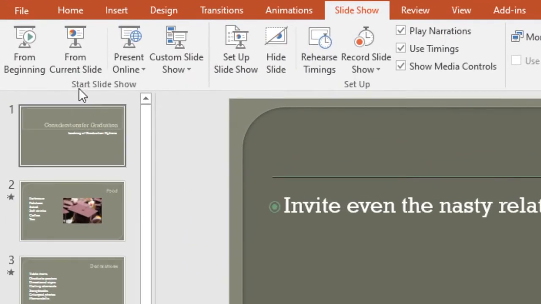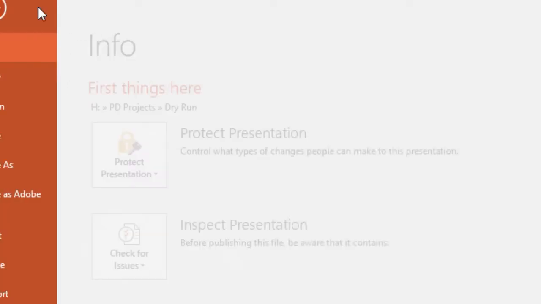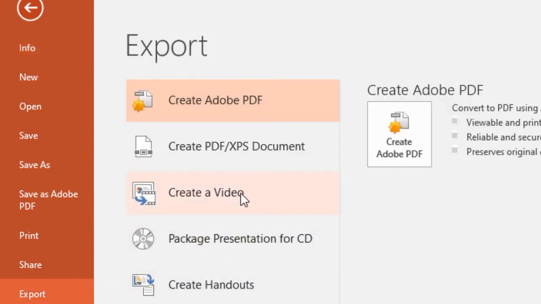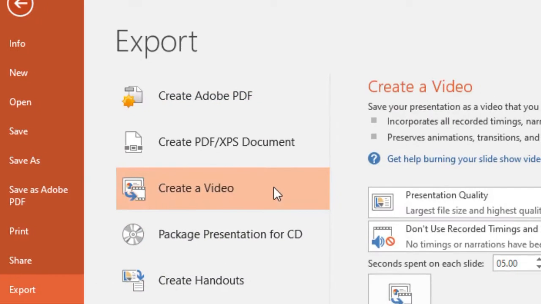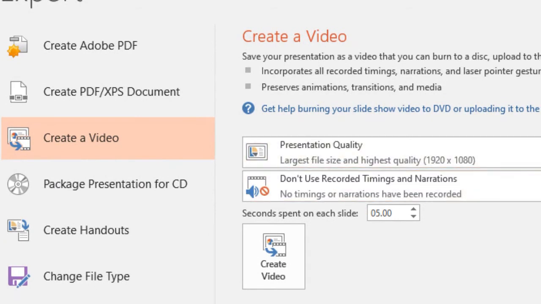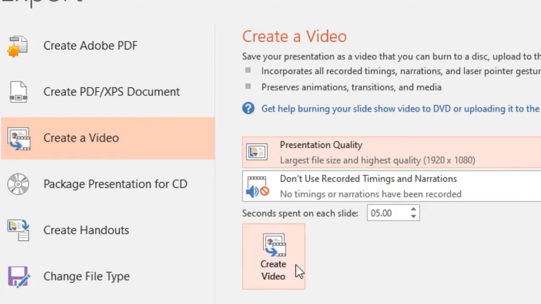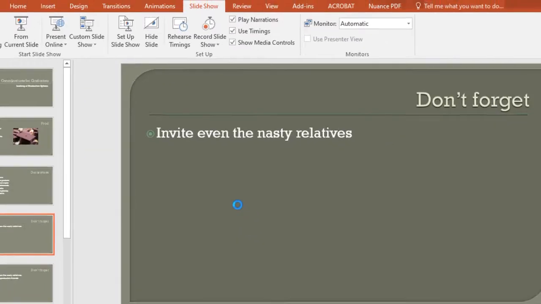All I need to do to make that happen is click on the File menu at the very top, and then I click on the Export option on the left side, and then I click on Create a Video. Now I can control the resolution depending on my version of PowerPoint. Right now my maximum on version 16 here is 1920 by 1080. I'll select that, and then all I do is click on Create Video.